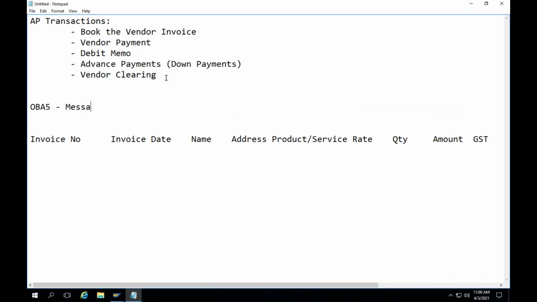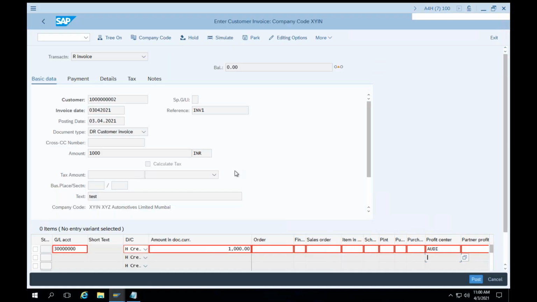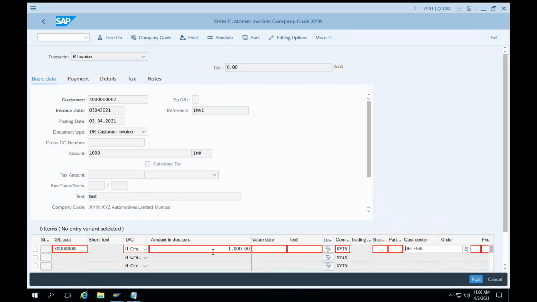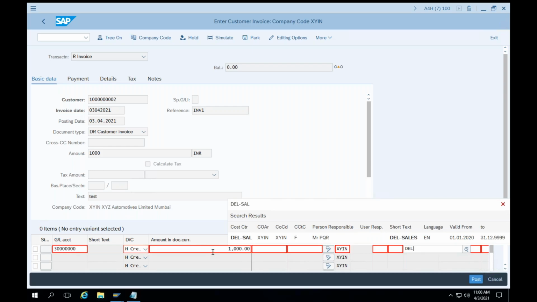This is called message control. We can make some fields, some messages as error or warnings from here. So let me remove this. Even I think profit center is okay, but cost center should be removed. Normally we don't enter the cost centers in the revenue GL accounts.